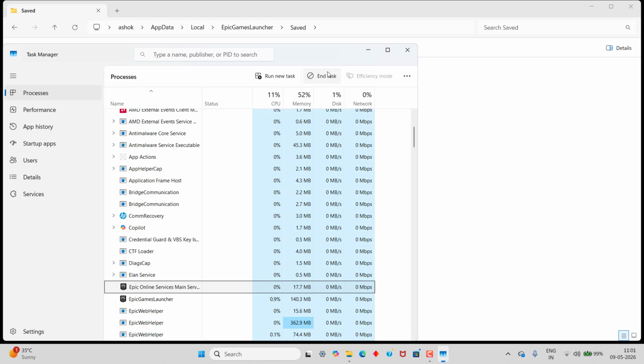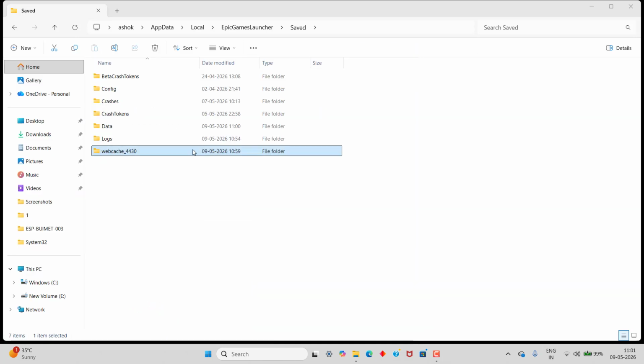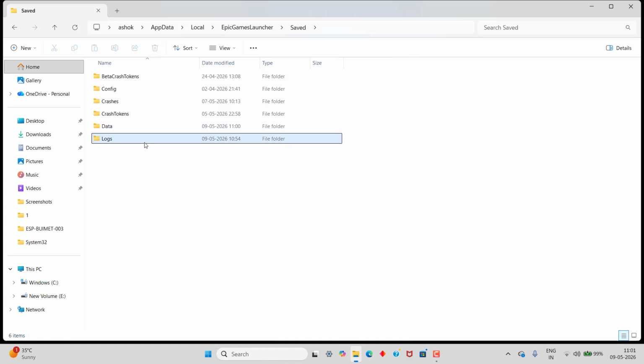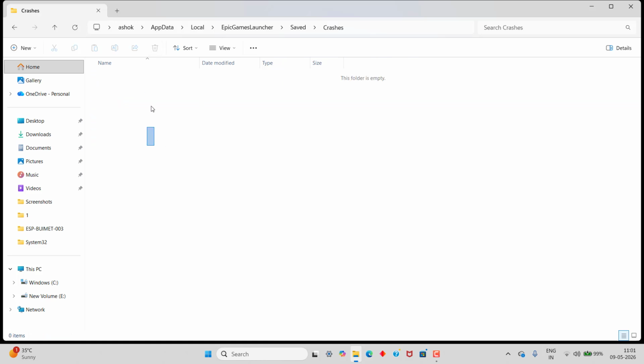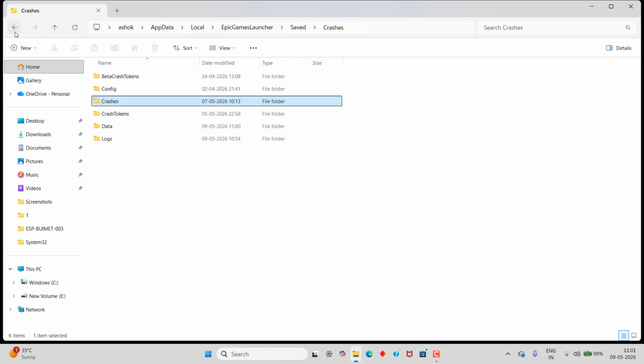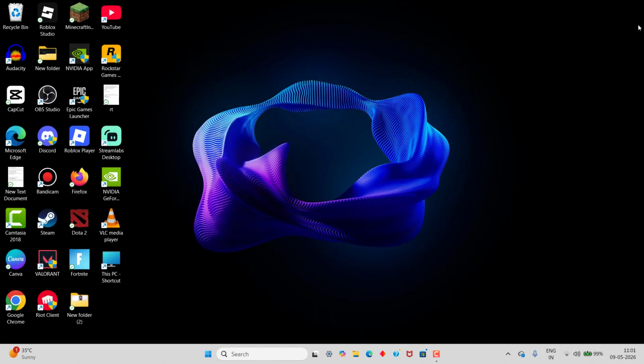So don't panic, it only deletes the caches, so your account will be safe. The account is not logged out, and the account data will be safe. And go to Crashes, and if there is anything inside Crashes, you can delete it.